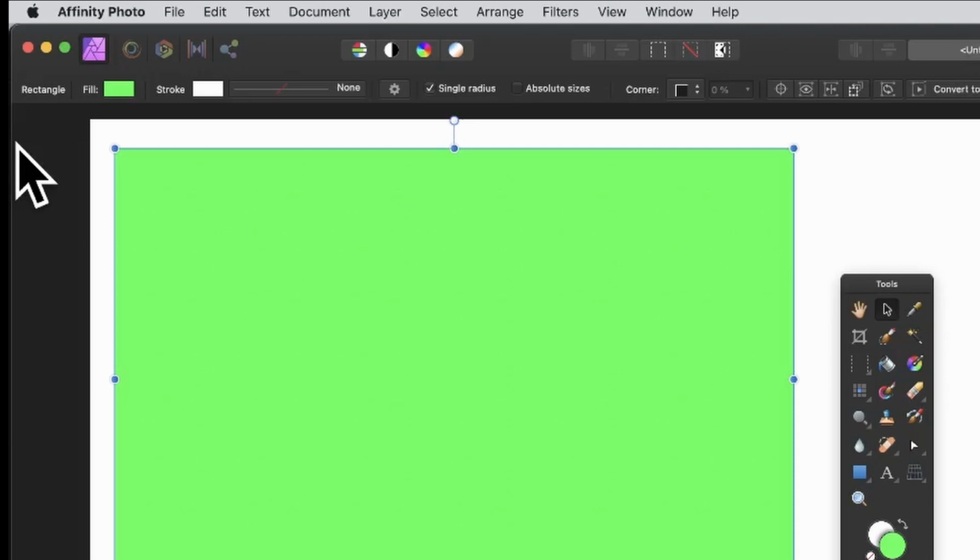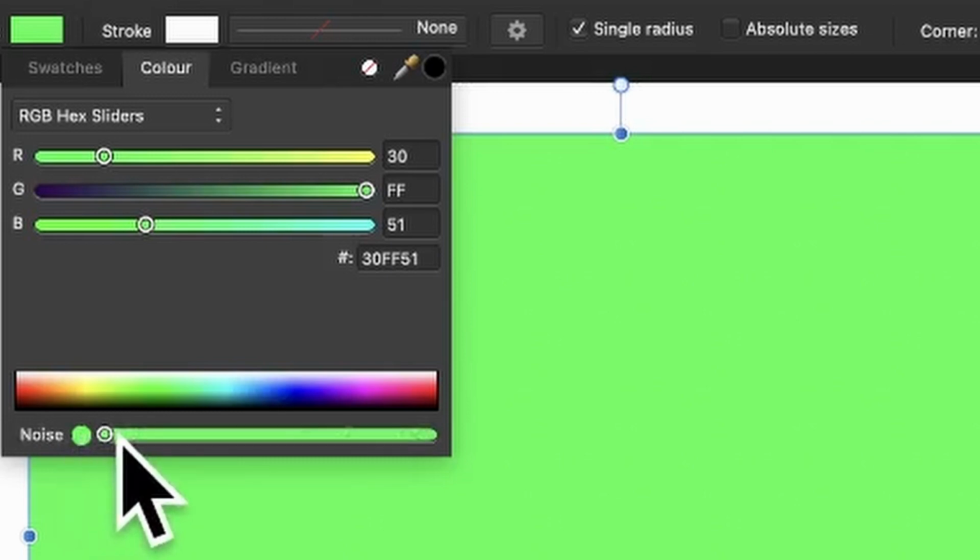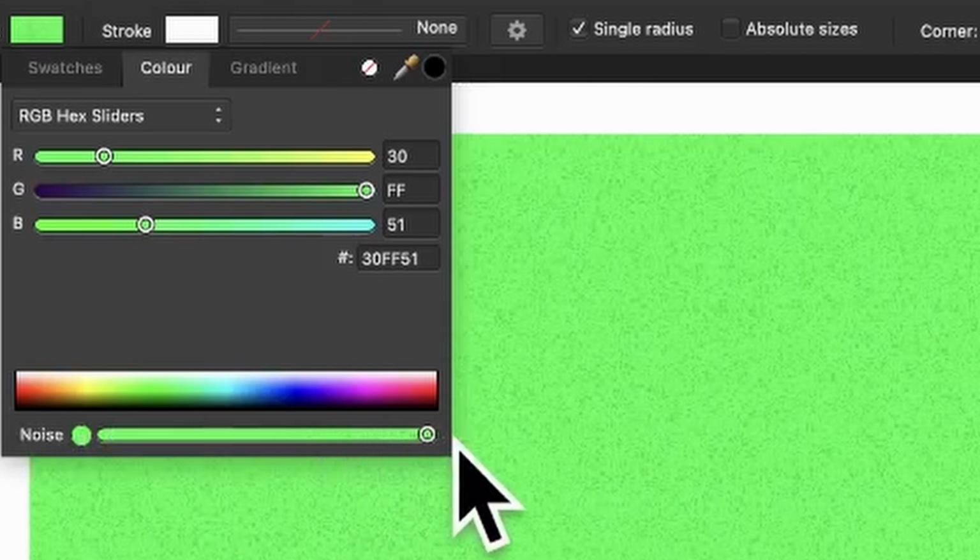You can also add noise to a shape by going to the Fill, down here to Opacity and click here. And it will switch to noise. Then increase the noise, and then you've got noise added to your shape.